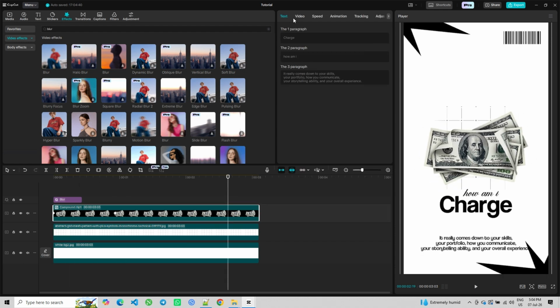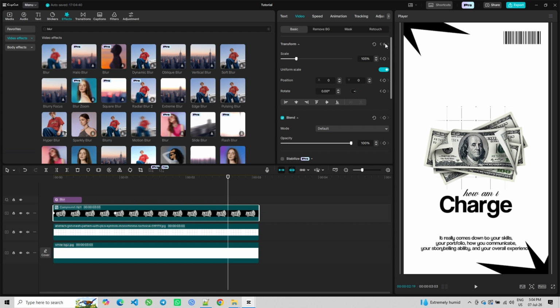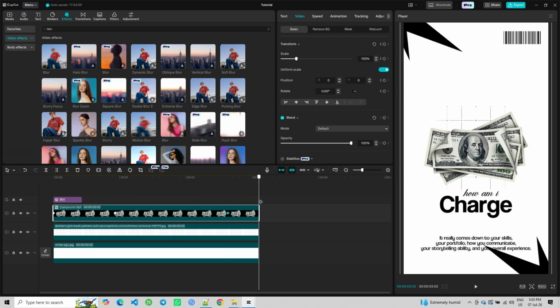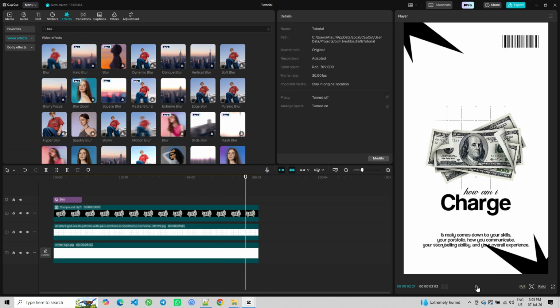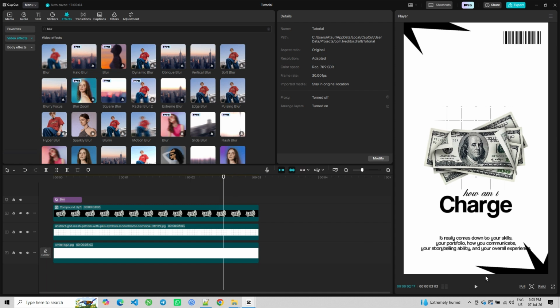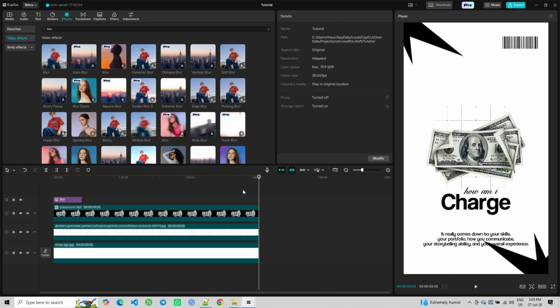Now add a third keyframe near the end of the clip. Then add a fourth keyframe and decrease the scale. Our first part is complete. Now let's move on to the next part.